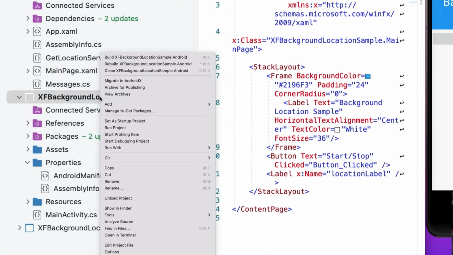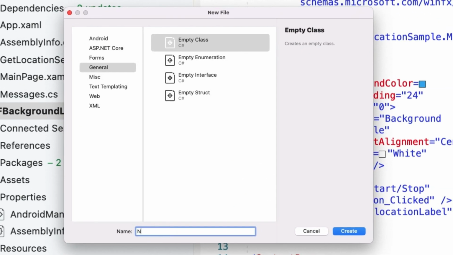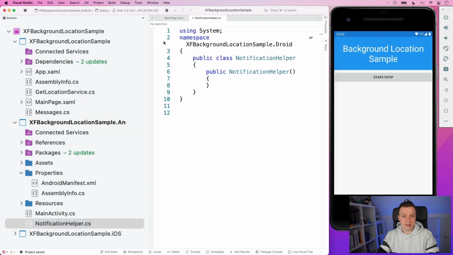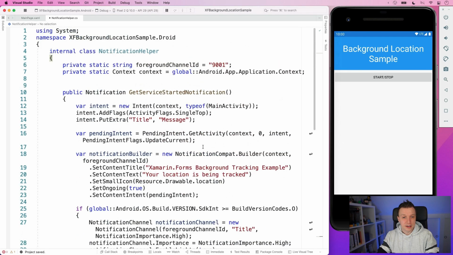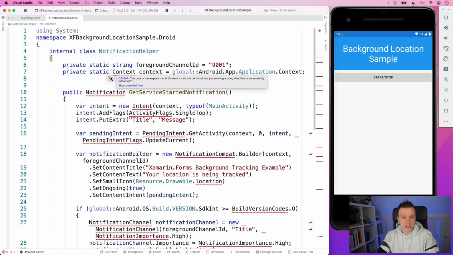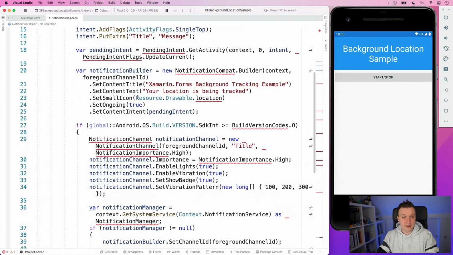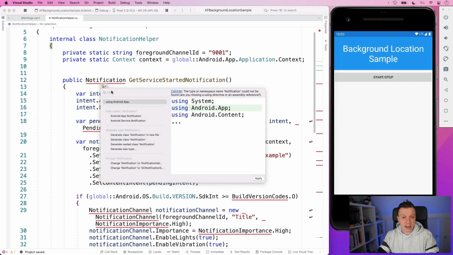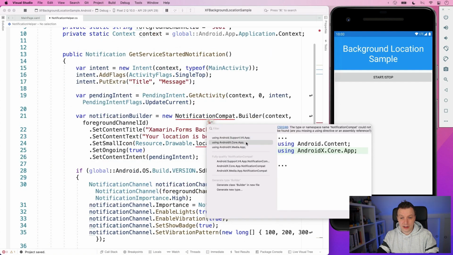So let me right click the Android project, add new class, and I'm going to name this NotificationHelper, create, and then I'm going to close the Solution Explorer again so that we have maximum width for code here. And again, I'm going to paste in this complete class, so don't be frightened. And again, I need to add some usings here at the top. So add using Android.Content for the notification, Android.App, and here the NotificationCompat, AndroidX.Core.App.